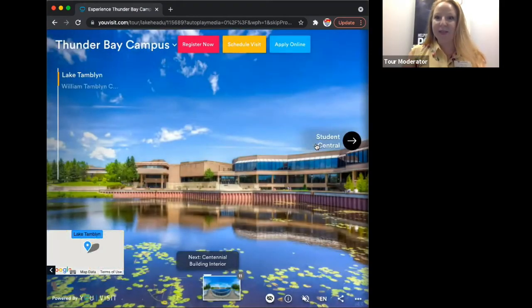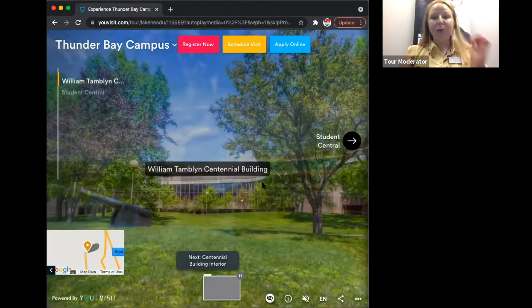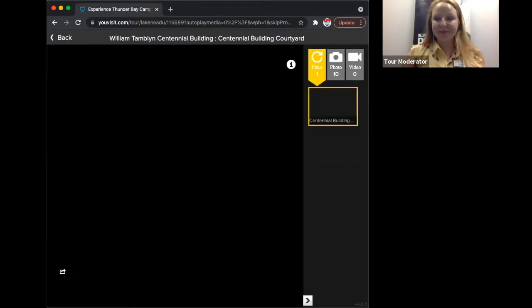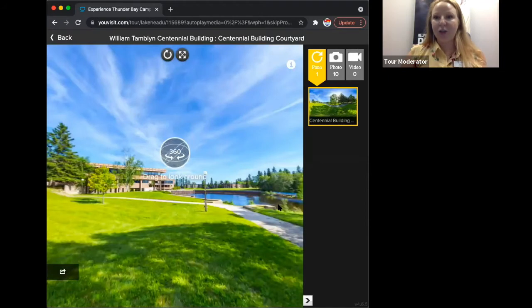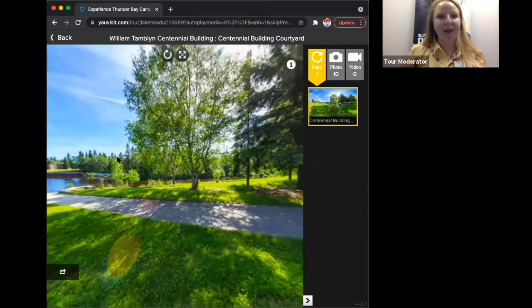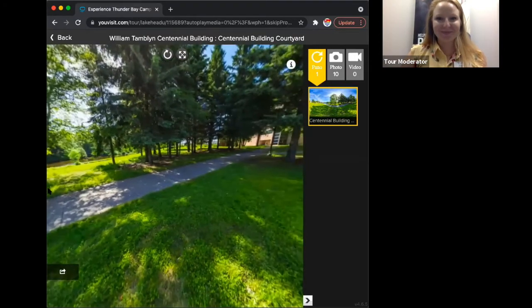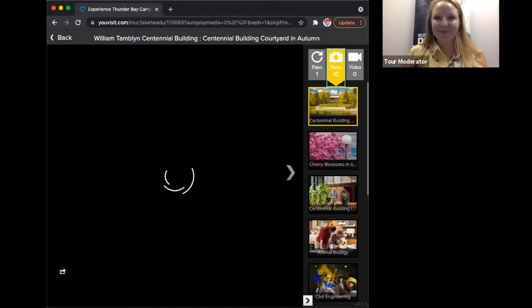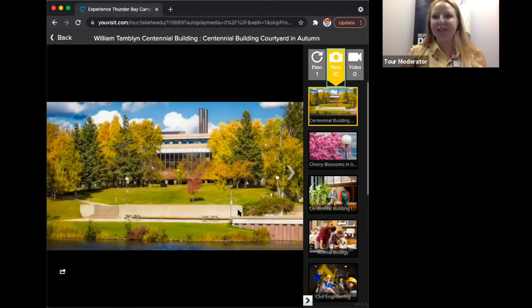Next, we have the William Tamblyn Centennial Building, which is named after Lakehead University's founding president. The Centennial Courtyard showcases the natural beauty that surrounds the campus. We were just over here on that blue bridge. The courtyard is a popular place that students go to enjoy the scenery, and in the early fall, you can see students here studying.